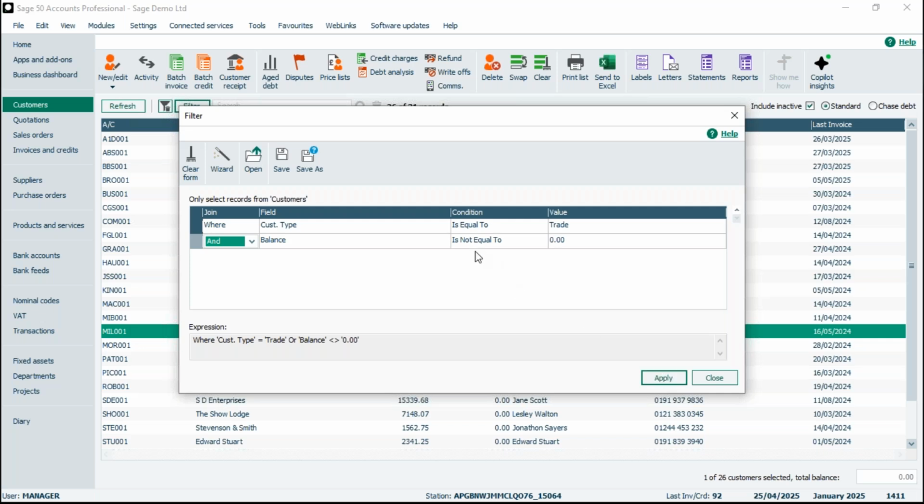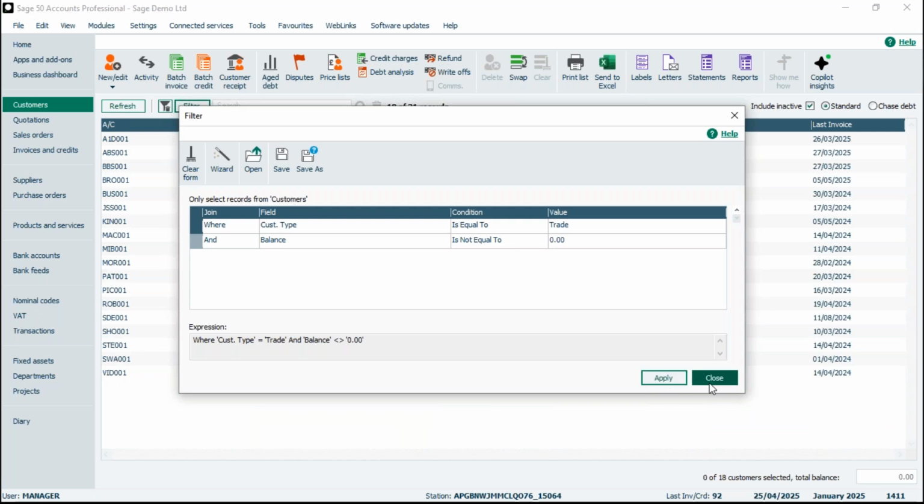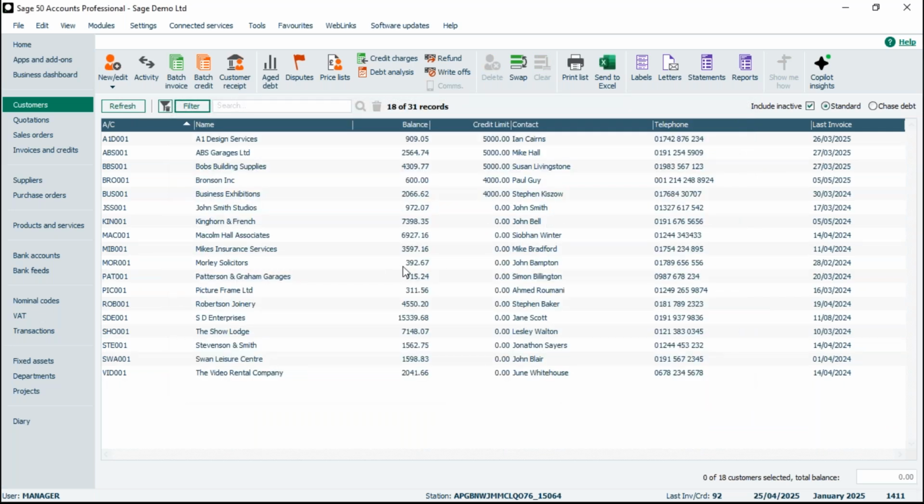If I'm wanting only accounts that meet both elements of that criteria, then make sure it's the and. So in this case, I want customers that are flagged as trade and that don't have a 0 balance. Click apply, it narrows down, get what I'm after. So have a bit of a play around with that one as well, David.